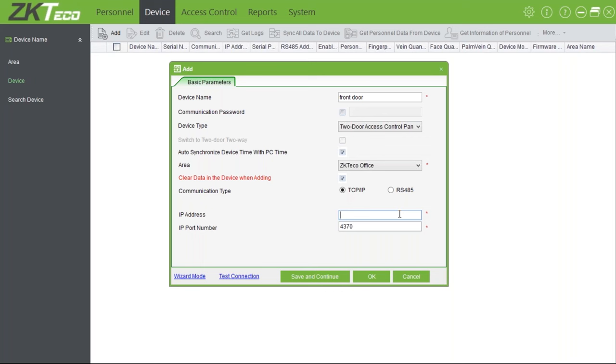Then for your holidays, just extra information for the software. You can click on add, and then you can go ahead and add a new holiday. This is for your holiday type. So you can see we can click on New Year's. You input the date, it cannot be a very late date.